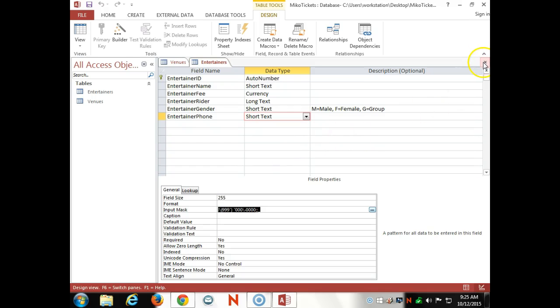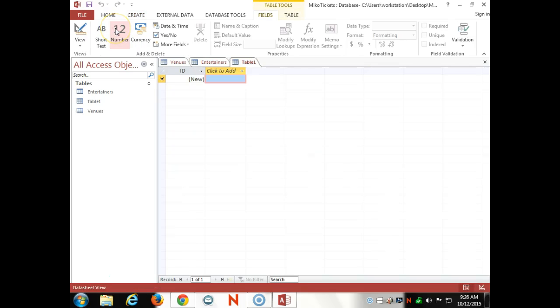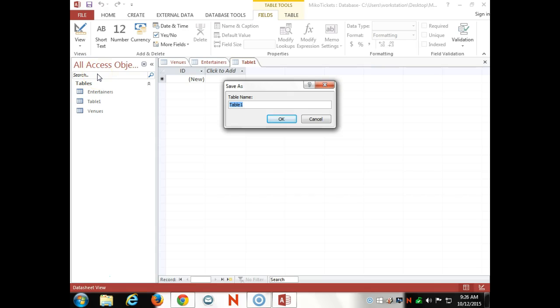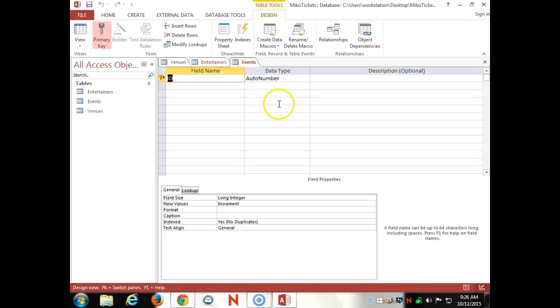Okay, and let's create our third table. So I'm going to X out. Well, just go to create table. Go to design view, and we're going to call this one events. And once again, I'm going to put in here event ID.